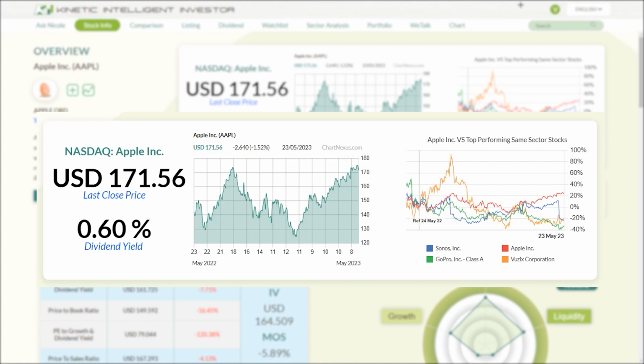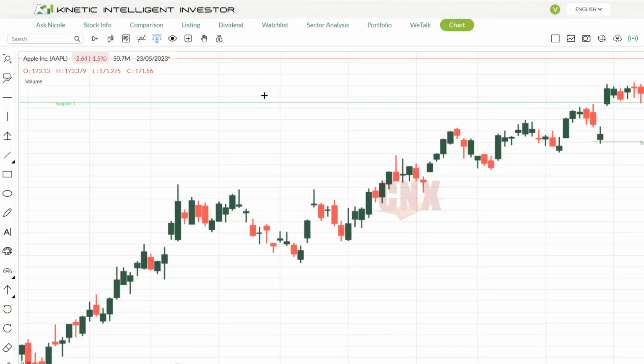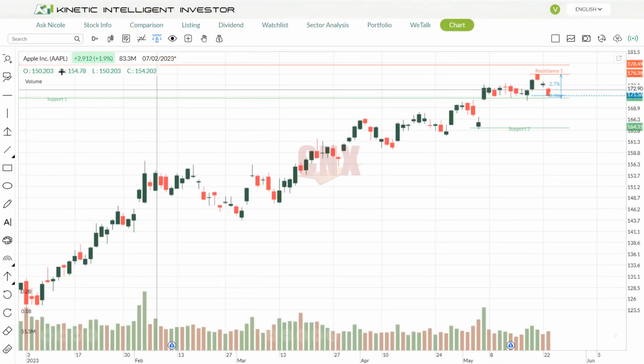Now, if you want to have a clear view of the stock's historical data, then you may just press the stock's price and it will automatically direct you to our charting platform. Here, you may do all kinds of stuff for your technical analysis. You can go ahead and just explore this feature all by yourself.